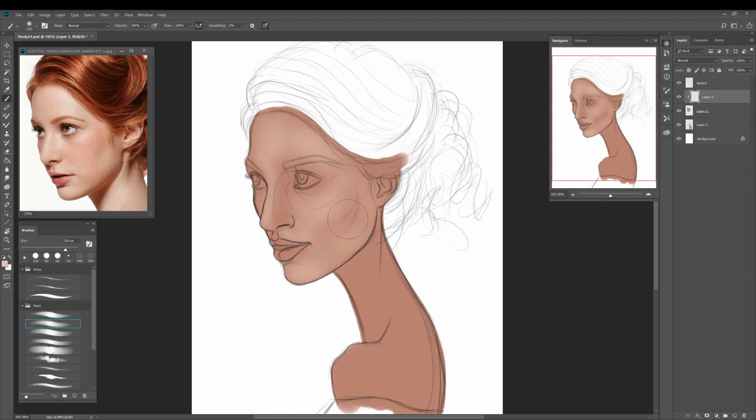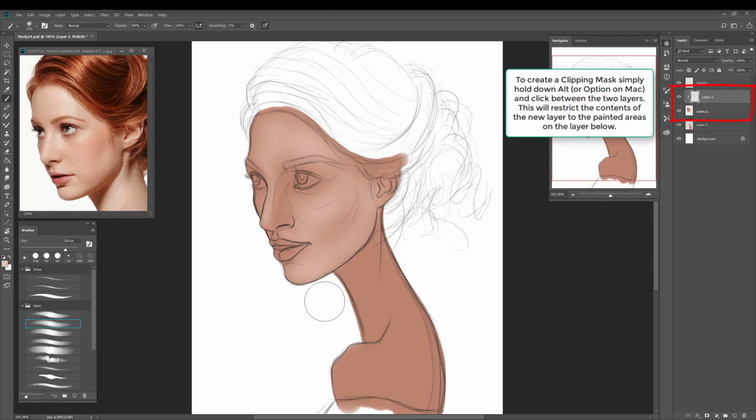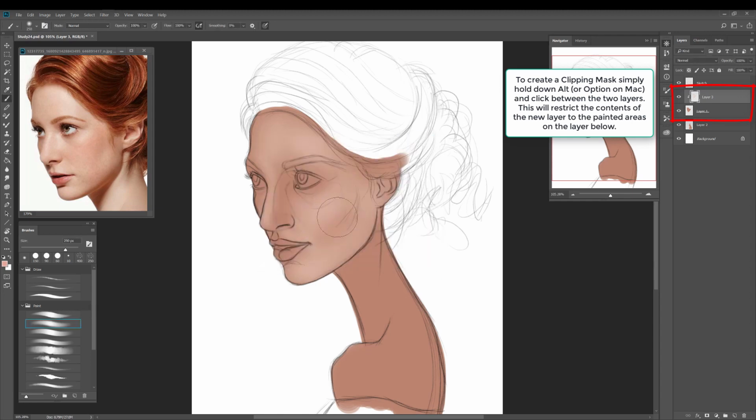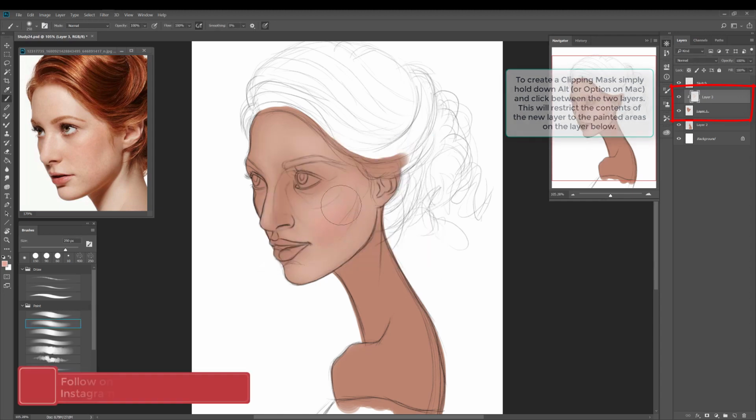You'll also notice that over on the layers, I've created a new layer to add this to, but I've also, holding down Alt, attached it to the layer below, which means that while I'm painting on that layer, it's not going to go past anything that's on the layer below. So I don't have to worry about painting this lighter tone and then trying to erase around the edges.